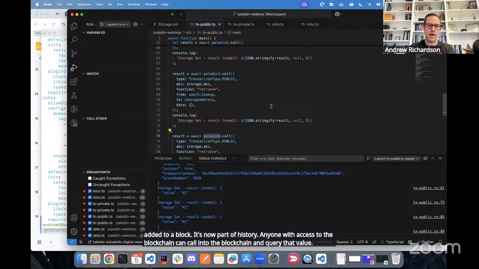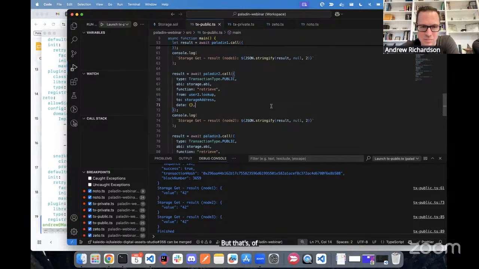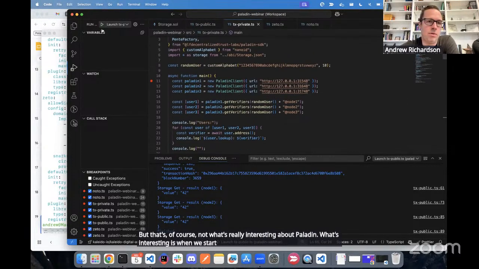So that's sort of Paladin at its most basic. Before we bring any privacy into the picture, it does transaction management. As Peter mentioned, it can also do event indexing and many other sort of utility things on the Ethereum network. But that's, of course, not what's really interesting about Paladin. What's interesting is when we start layering privacy on top of this.